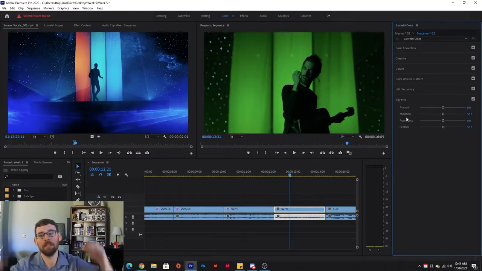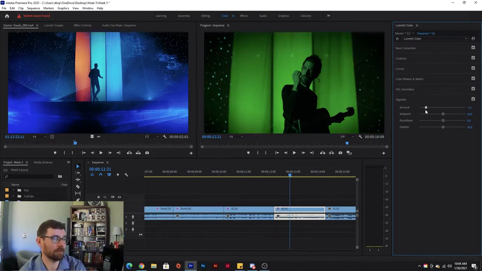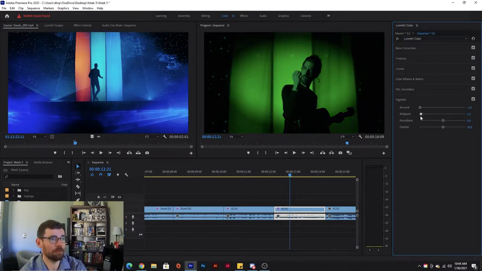Vignette. Vignette is that darkening around the edges of your film. Back in the day, this was like a camera thing. Cameras couldn't read all the color to the edge of the film. So in the old days, you saw a lot of this going on, where things were always darker at the edges like this, right? Nowadays, we really have more control over it.